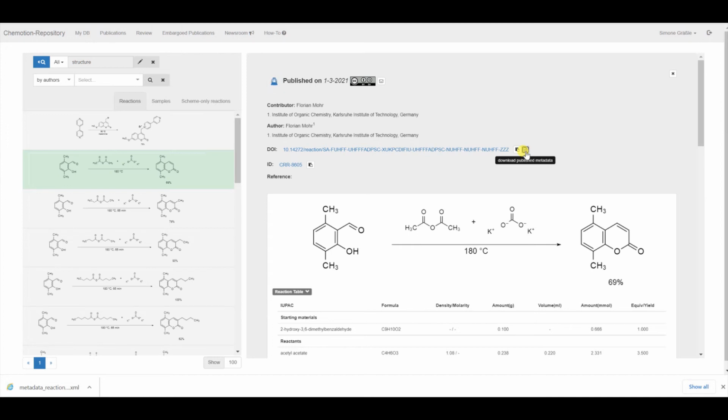The ID of the repository here is the Chemotion repository reaction ID. We offer several IDs, the CRR, as said, Chemotion repository reaction ID, but also the Chemotion repository sample ID and the Chemotion repository dataset ID. So in addition, CRD and CRS are available and can be referred to then in journals and other places to indicate the repository entries.